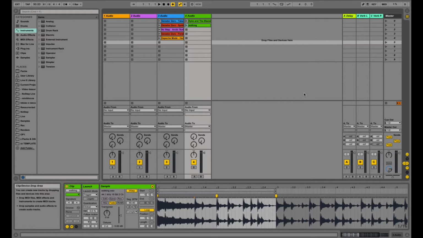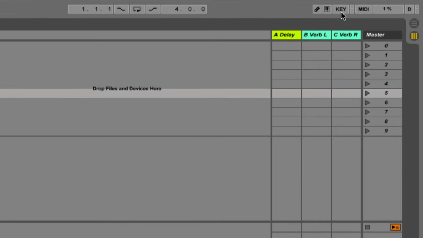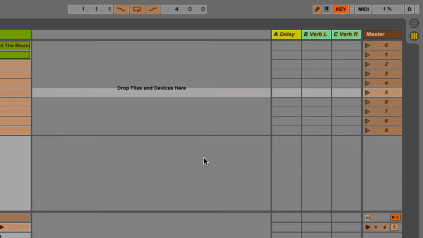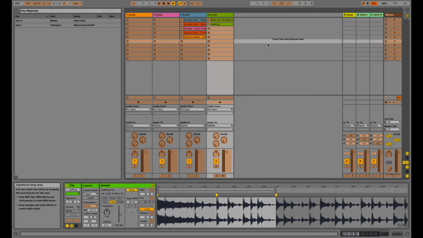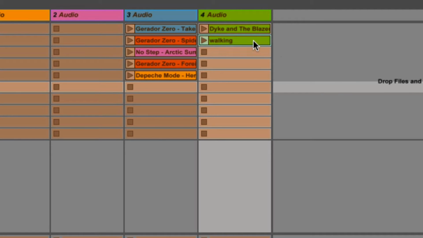To map any key on your computer keyboard to functions on Ableton Live, you press the key box right here, or you can use Command K or Control K depending on your system, and everything that can be mapped is now highlighted, okay? So I'm gonna select this slot right here where I have a clip called walking, and I'm gonna map the W key to it. When I press W, it's gonna start playing.